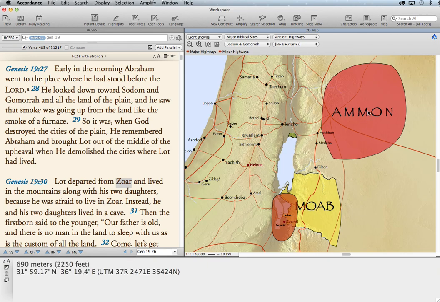on the 2D map. But what I really wanted to do was to show my Sunday school class Abraham's perspective as he's standing at Hebron and looking down into the Dead Sea Valley and seeing the smoke rise. So I decided to do a 3D map.